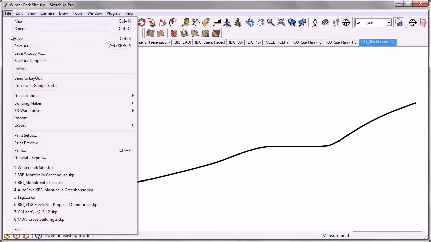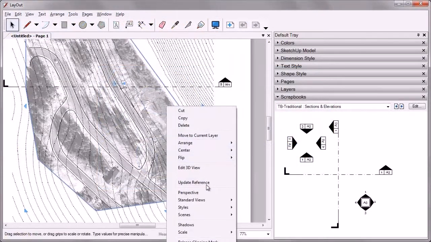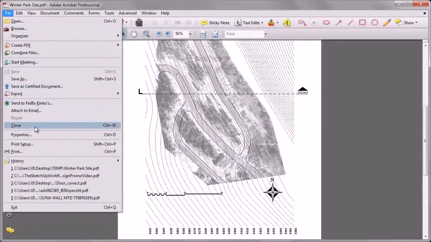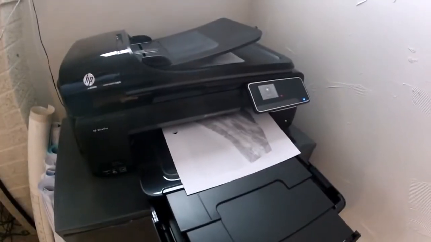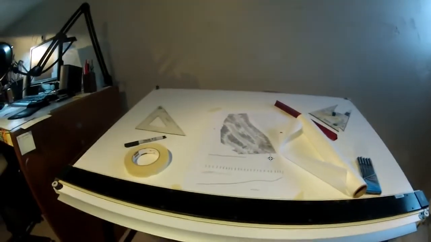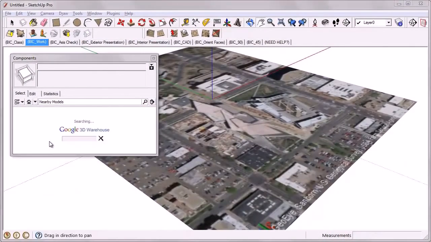Send the model to Layout, the SketchUp equivalent to CAD's Paperspace. In Layout, generate scaled diagrams on standard or custom paper sizes. Print. Now make informed design decisions while waiting for the real site survey to arrive. Use the Google 3D Warehouse to collect nearby buildings for context studies.